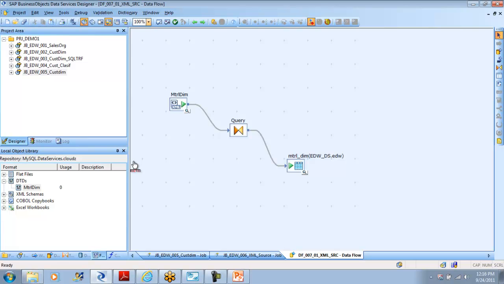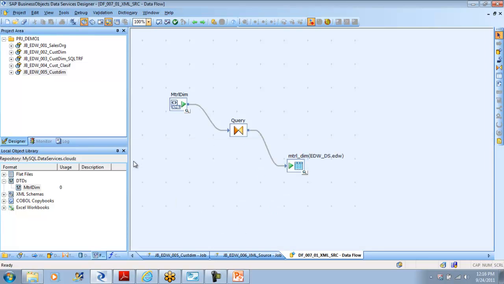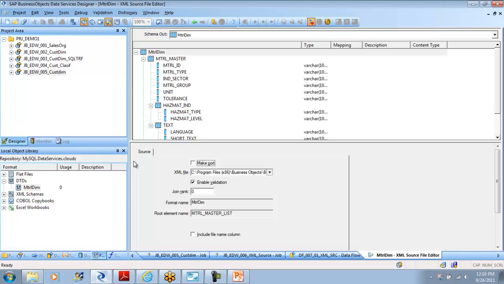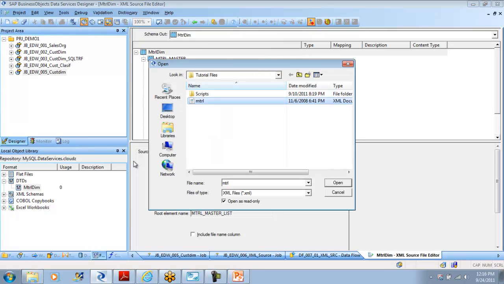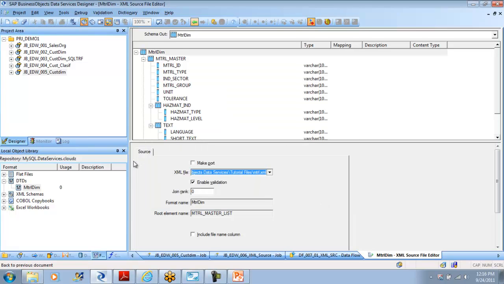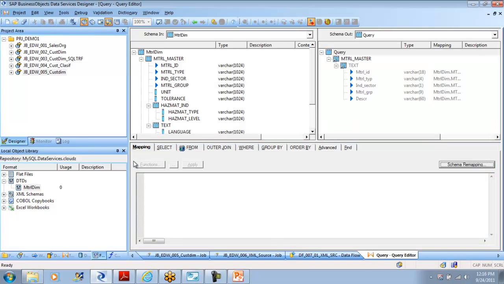Whereas you go here and say pick up the XML file. You have one more file put in here, which is the mtrl XML. This is the actual file, and you map it. After you map it, you do the query transform. You cannot directly map from source to target because the source is an XML schema and the target is a relational database, which is a table.